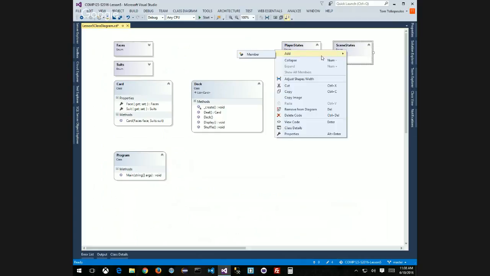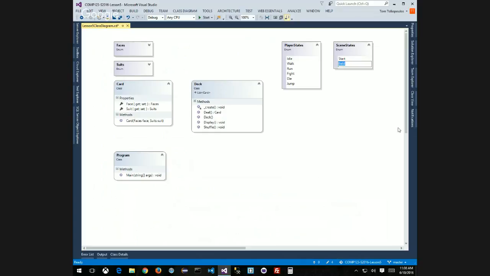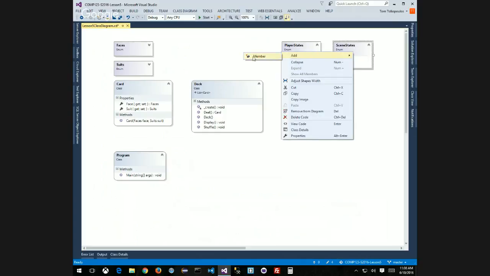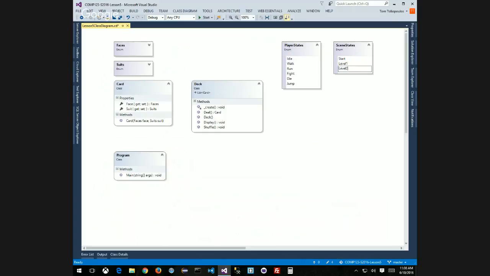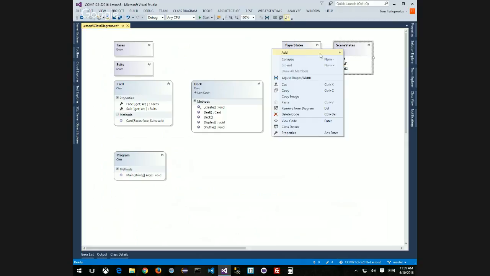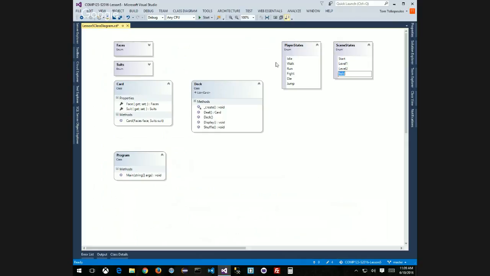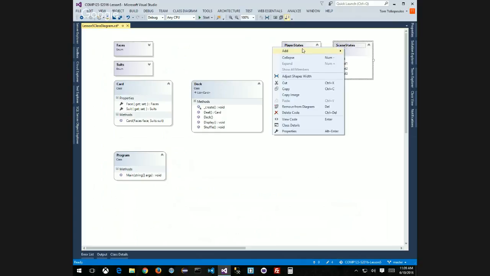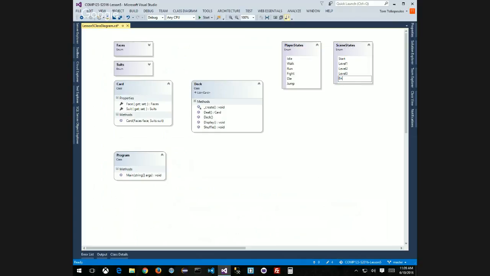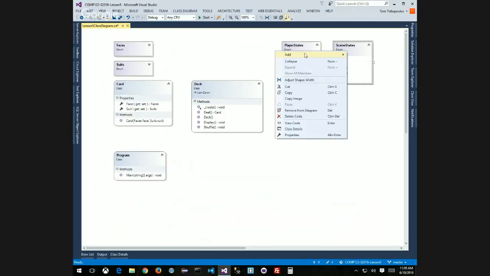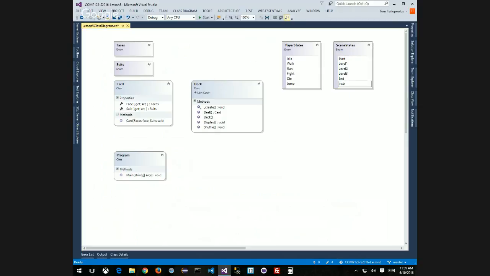And then I want to make another member. I want the level 1 scene. Here's my level 1 scene. And maybe I'm going to make one for each one. Here's my level 2 scene. And let's keep going. Maybe I only have 3 levels in my game, level 3. And then maybe I also have my game end scene. So my end scene. And I also have some kind of instruction scene.